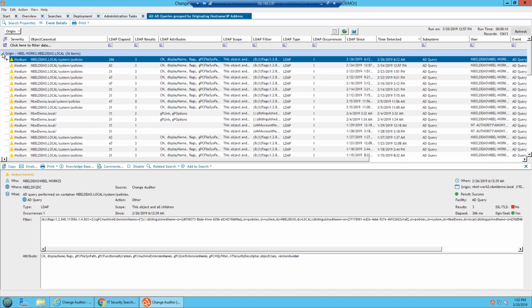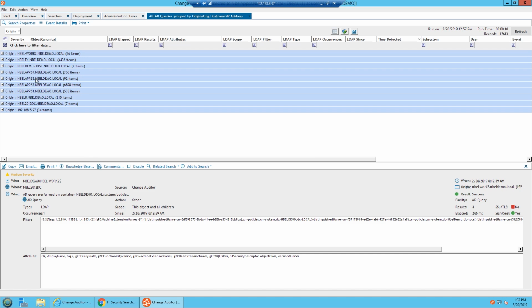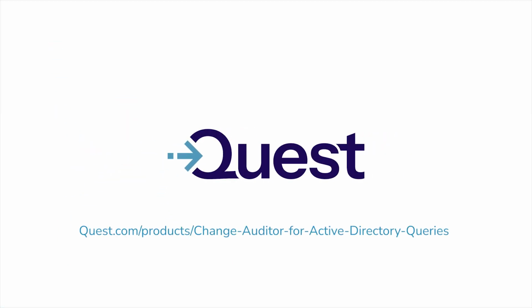And you can filter this information and allow it to appear any way that I want it to. If I did not want it to appear in this type of filter, I can easily remove this filter. But this tends to be the most common filter that people do like to see when it comes to LDAP queries. So that concludes this demo on Change Auditor for LDAP queries or Active Directory queries.